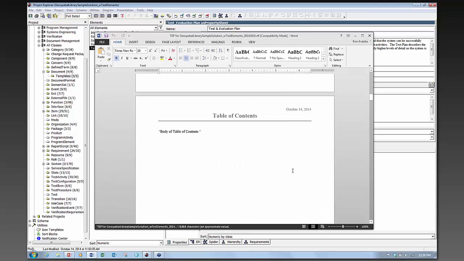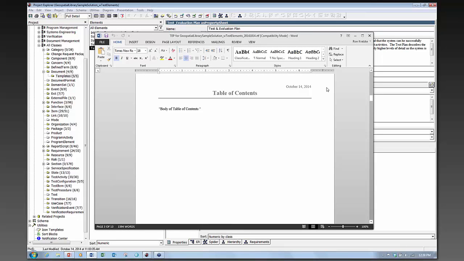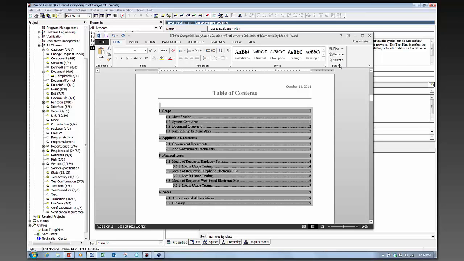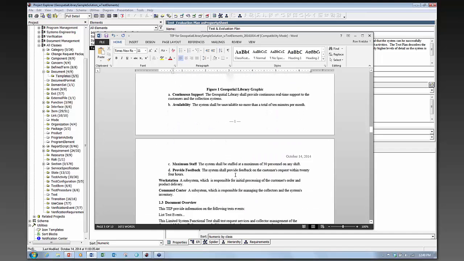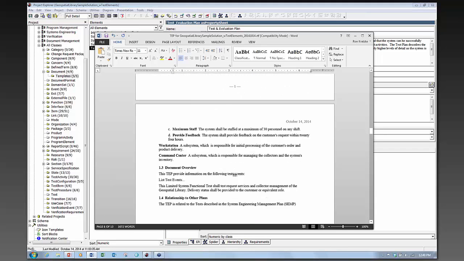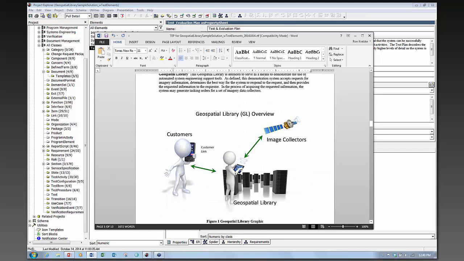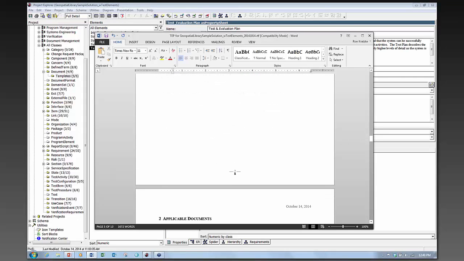And it's a typical RTF output from CORE. I can do this. When I walk down through it, you'll see this is all the front matter here, what I'm running, that's talking about geospatial library requirements, etc., etc.